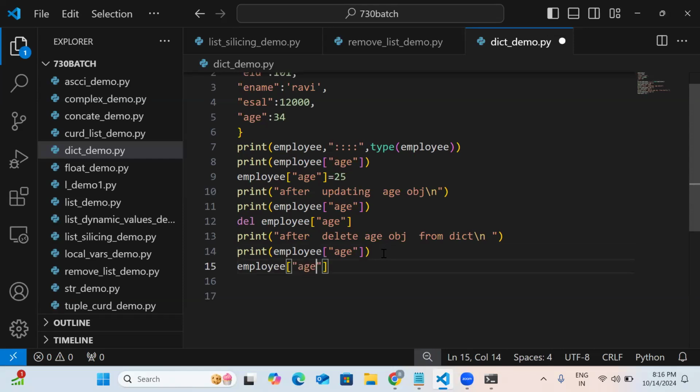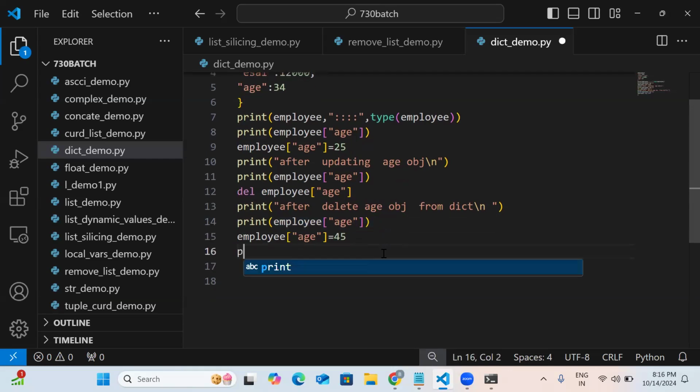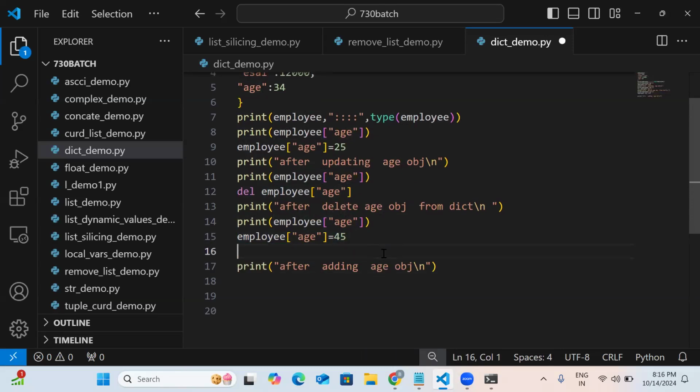Age object. After deleting, adding one more object here, 45. Again, let me display that here. After adding the age object, see that after deleting, once again we are adding that. We are adding the age object as well.